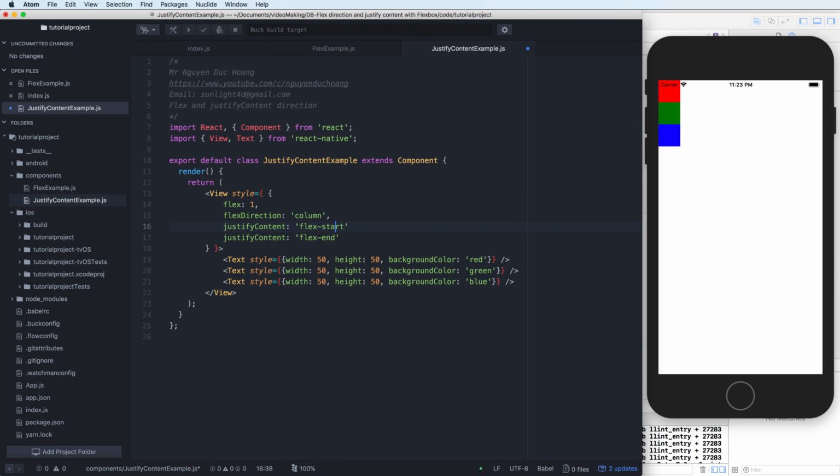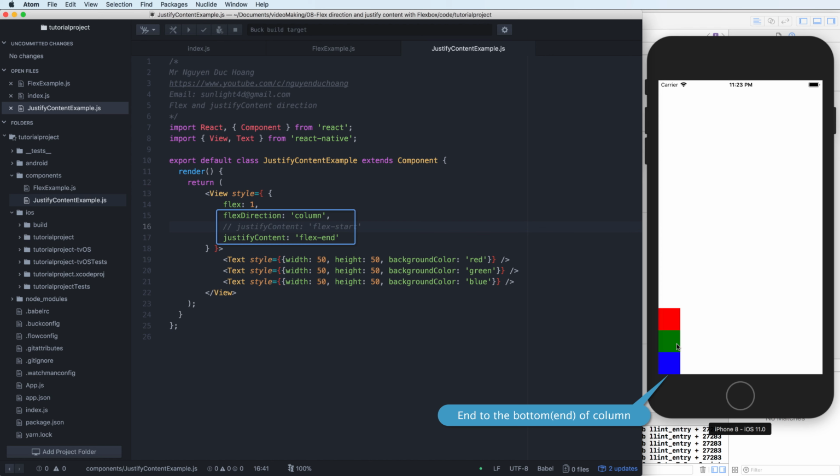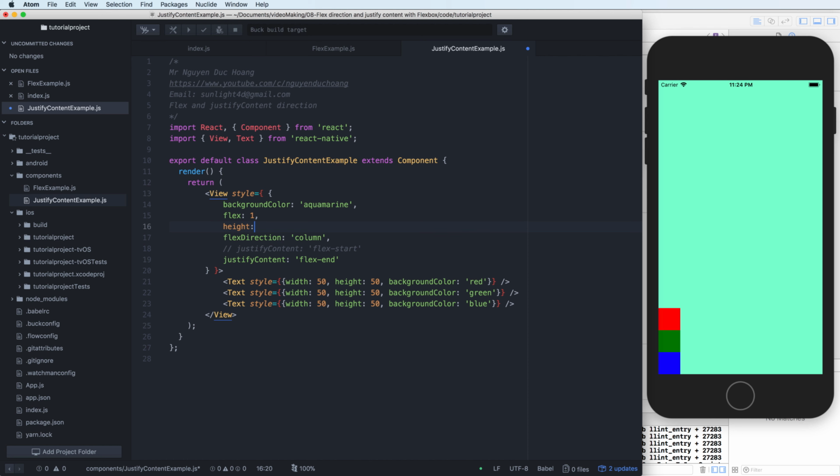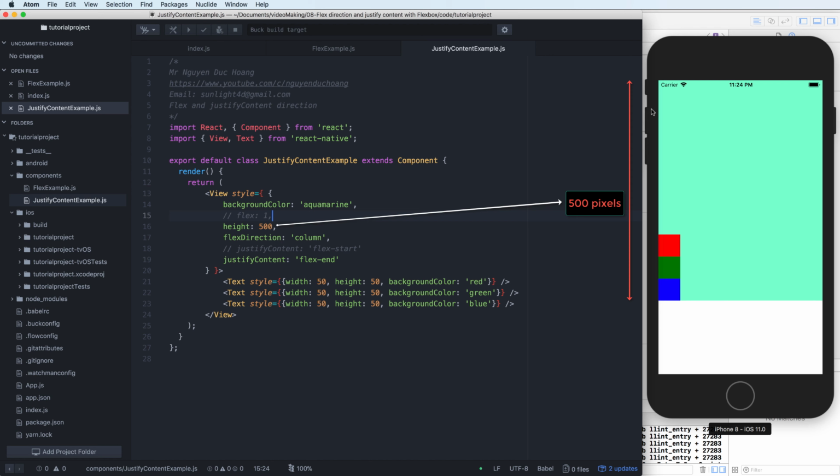Okay, so what about the second way? We can add flex-end. Flex-end means that it is at the bottom end of the column, and you can add background colors for the parent view. For example, we have the parent view with this color, so it is easier to distinguish between the views. So let's change it to a fixed height. We have a fixed height of 400 pixels, so this size is 400 pixels. Inside this we have some text.